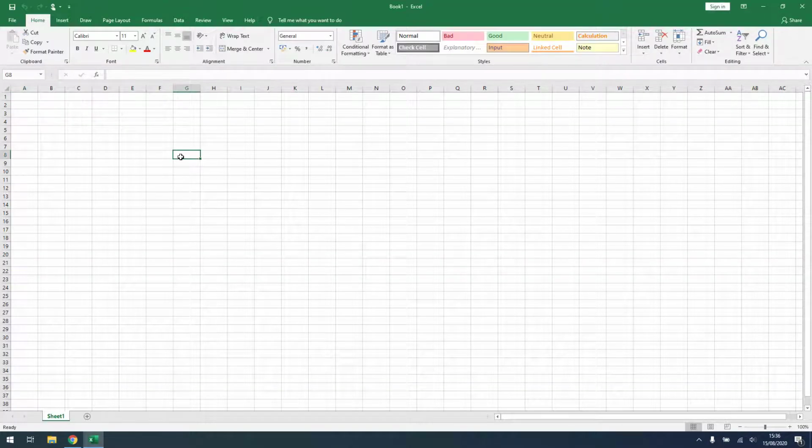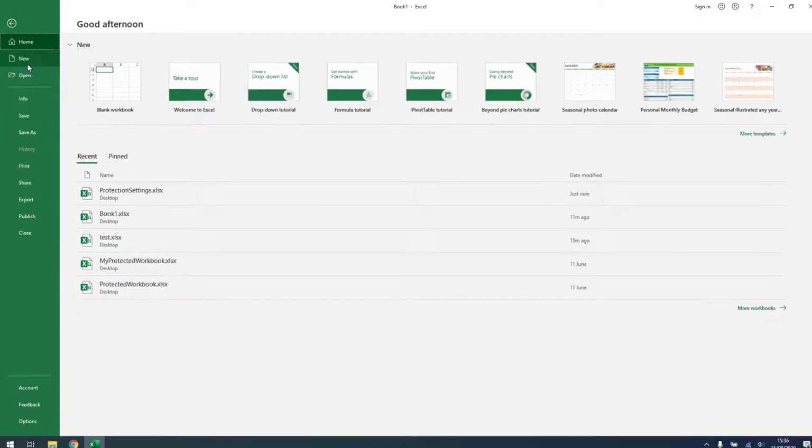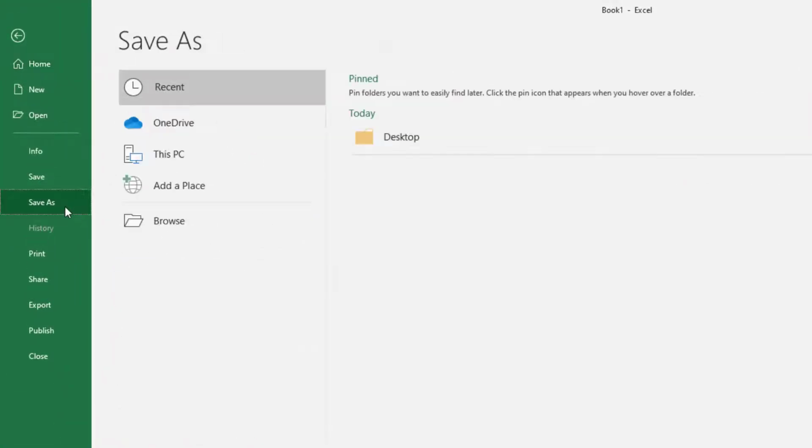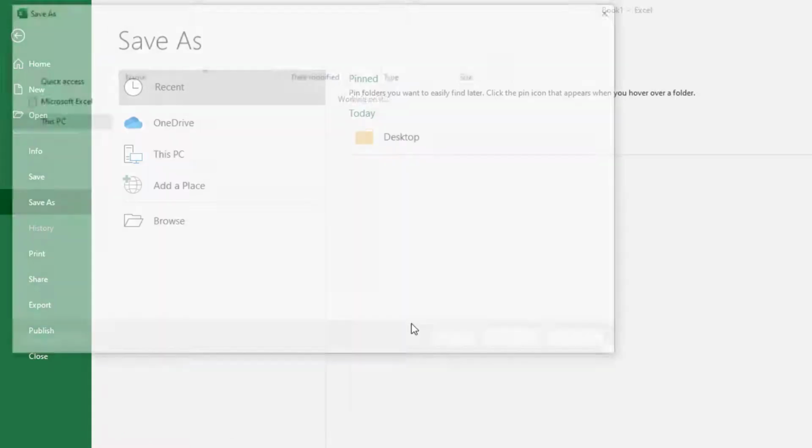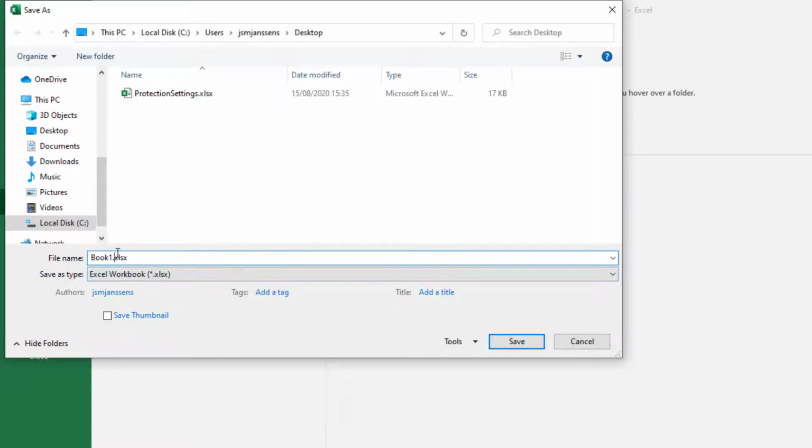Let's type in my information v2. And now we have to go to the Save As functionality. So click on File, go to Save As, okay. We will save it on the desktop and use the name Protected Workbook. And now you have to go to the Tools part next to the Save button.